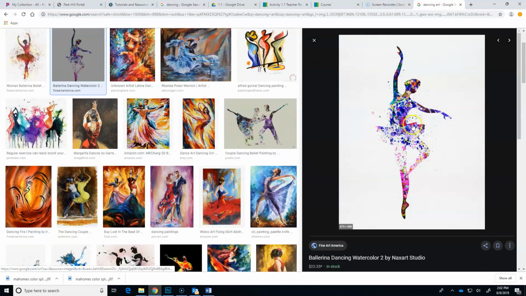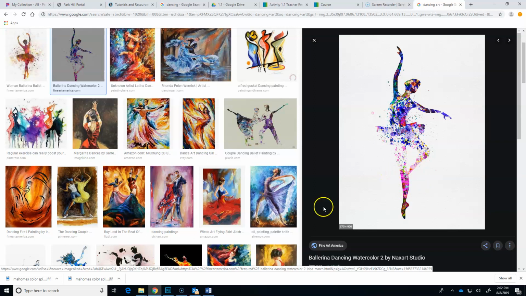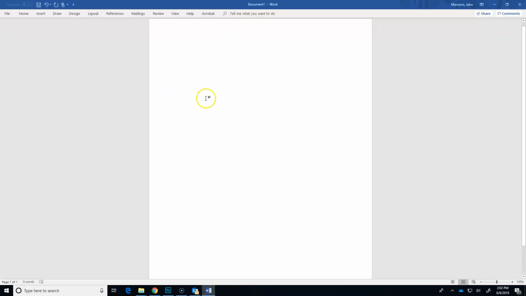So maybe my Club Mo is going to be a place for ballerinas. She's doing a little, is that a pirouette? I don't know what that is, but she's making a P, so maybe it's a pirouette. Anyway, enough about that. Let's move into the actual logo.